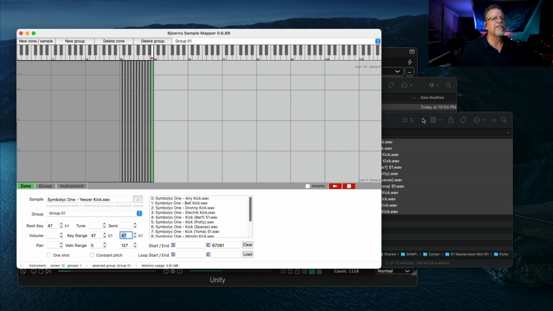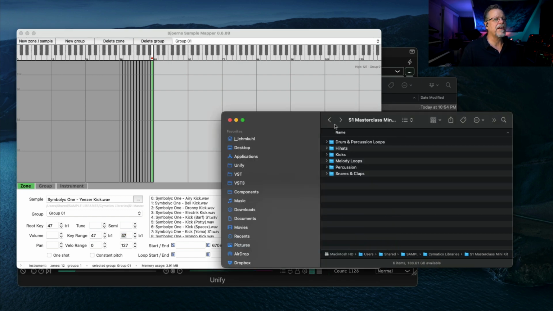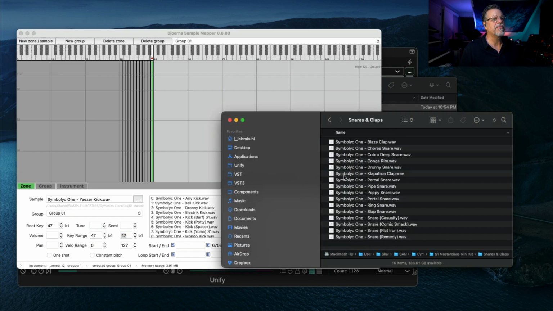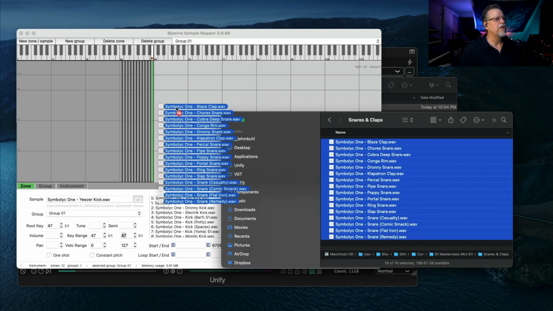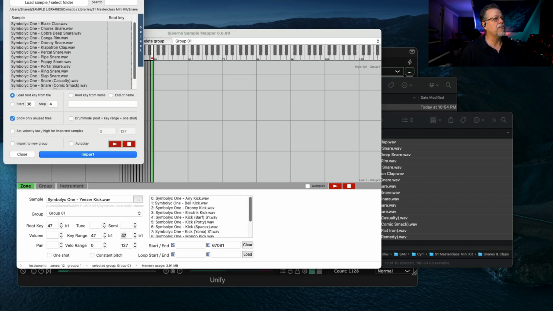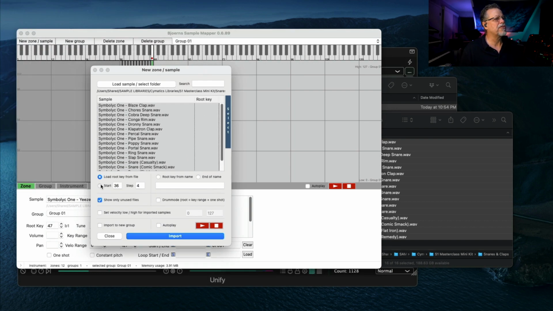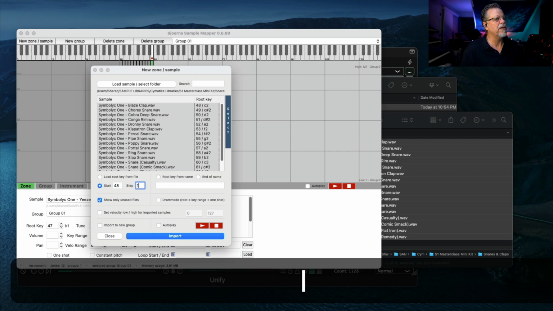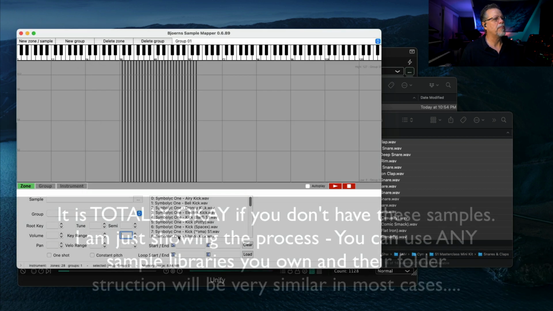Anyway, so we got the kicks. We're going to go over here. We're ready for the next sound to be loaded. Let's go to snares and claps. So select all these, drag. Now I want to remember by looking at the screen, the key range top is 47. So when I let go, I'm going to go here to start, and instead of starting at 36, I'm going to say 48. And step size, it always resets to 4, change it to 1, import.